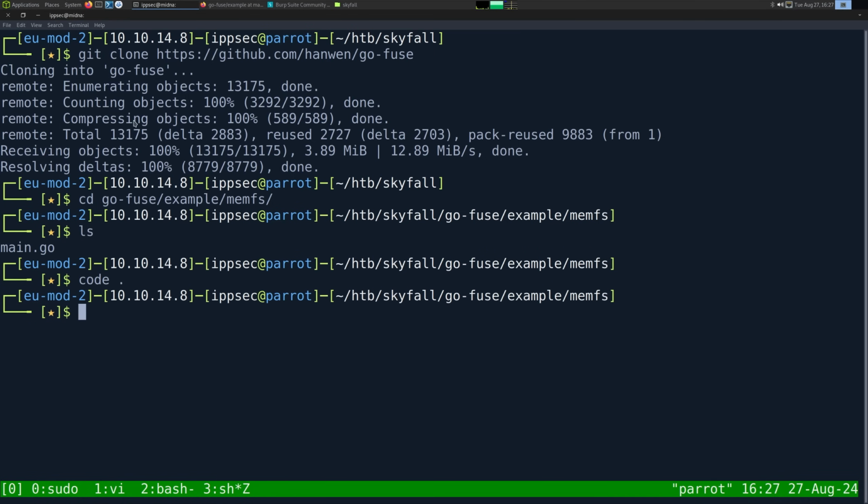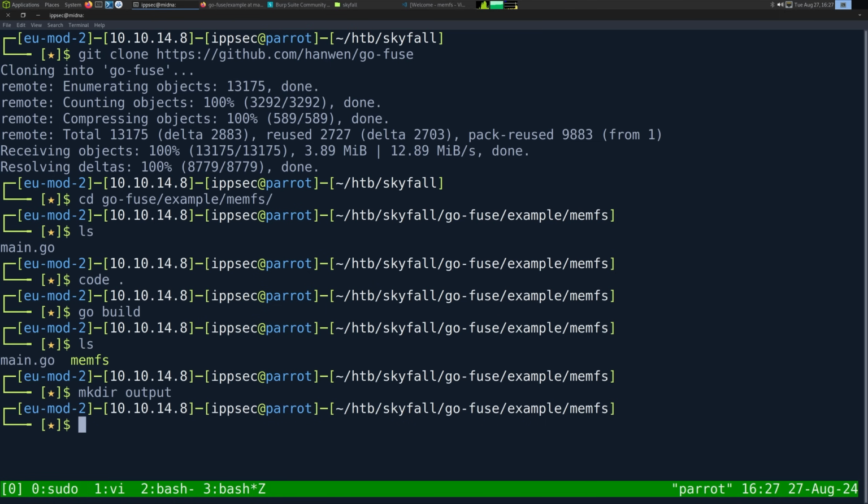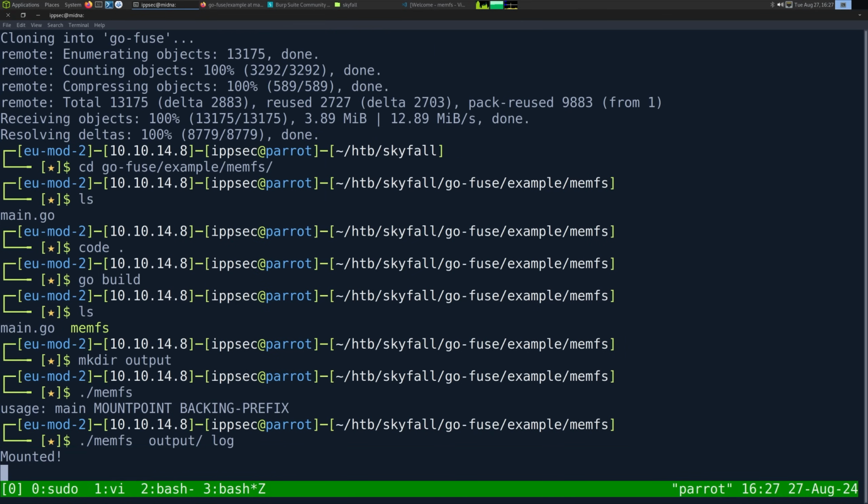Actually, I won't make it first. We'll do that after. So we'll just go build this. Okay. We can show it working. So if I do mkdir output, I'm going to execute memfs, and we give it the directory, and then where we want it to write to. This is going to be, I'll call it log.